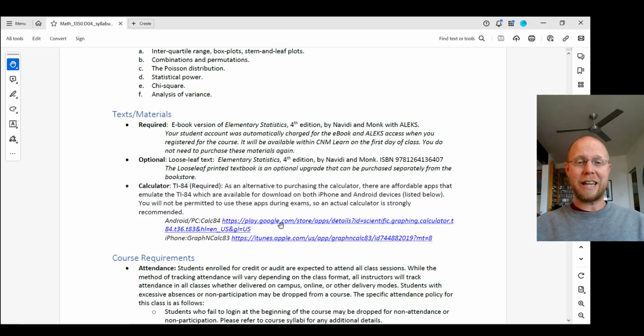The caveat to this last option, though, is that I cannot let you use cell phones on exams. So if you go for this option, these are great to use for the homework problems throughout the semester. But when it comes time for the actual exams, you'll either need to utilize a spreadsheet that's built into the exam software that we're going to be using. It's an online proctoring software that you may be familiar with. It's called Respondus Monitor. We'll talk about that a little bit more in just a little bit.